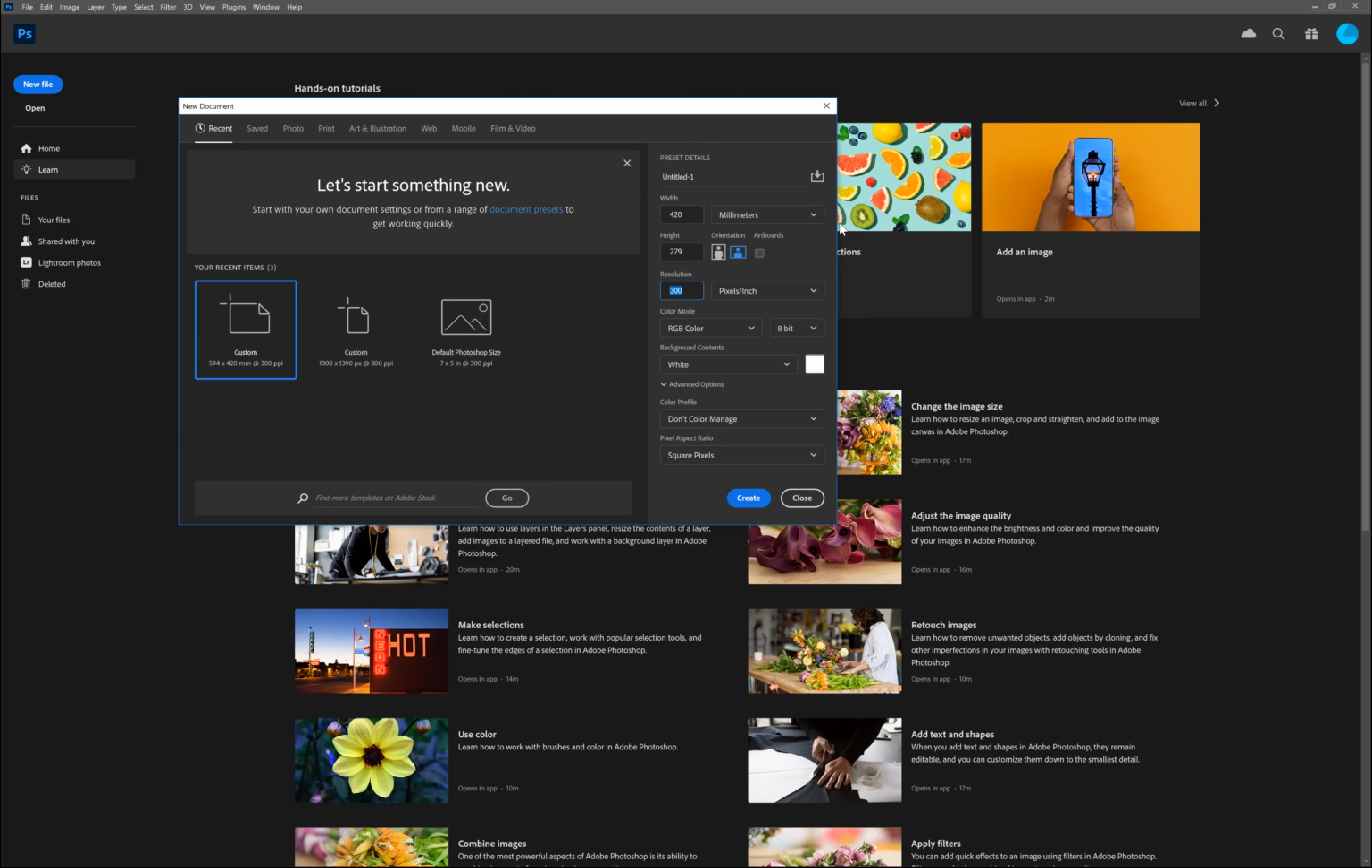I'm going to stick to a resolution of 300 just because I like to give myself a bit more room, although the document I'll be working with is not too big. So 300 will be good enough. And of course, the unit is pixels per inch. Of course, you can change that to pixels per centimeter, but I'm just going to use 300 pixels per inch.